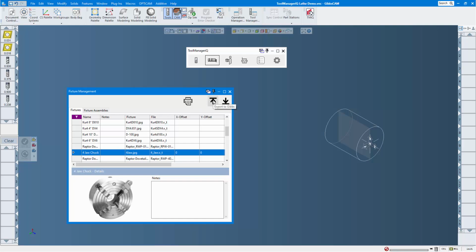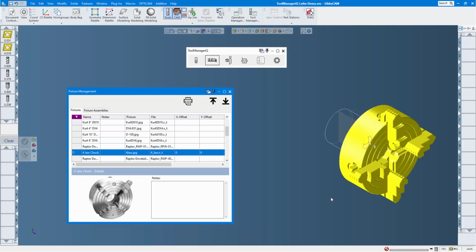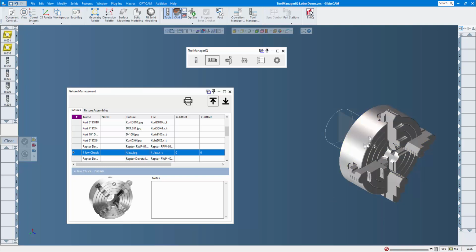to Gibbs button. And that's going to start importing the model into gibbsCAM, and it's going to appear where it was saved. So in this instance, you'll notice that the back side of the chuck is at the 0. Now that's fine because it's just a regular solid model now, and I can use gibbsCAM tools like Translate to move it. But another option could be to use the offset function in ToolManageriQ.